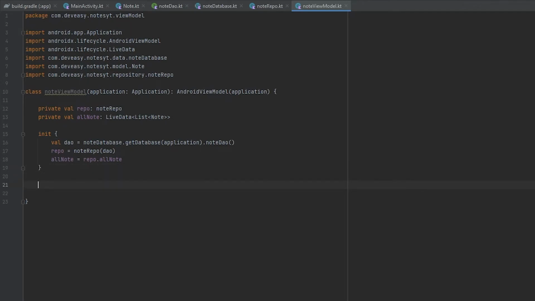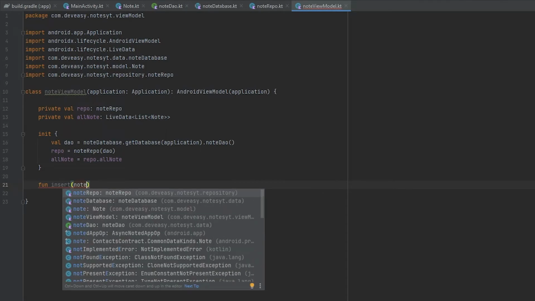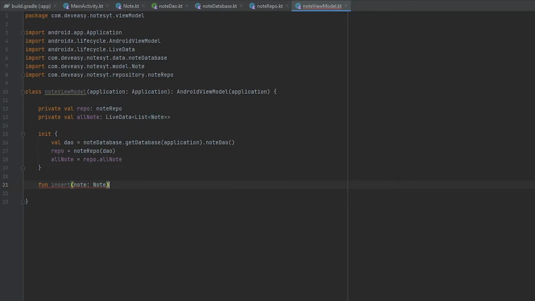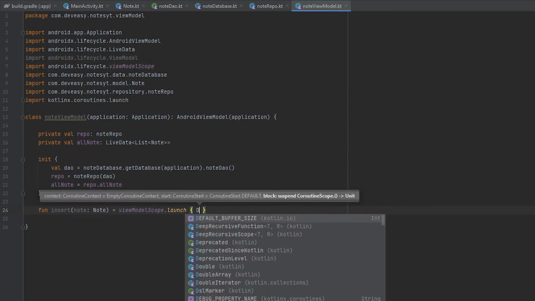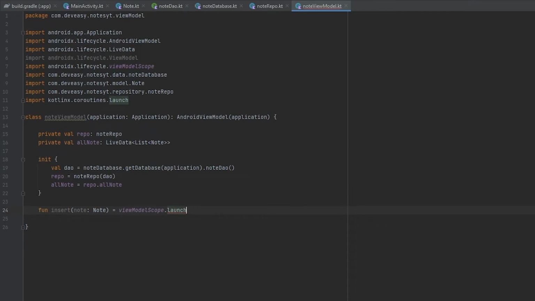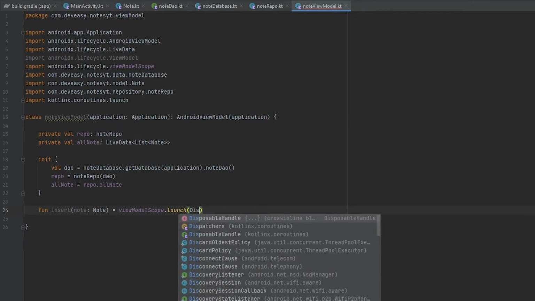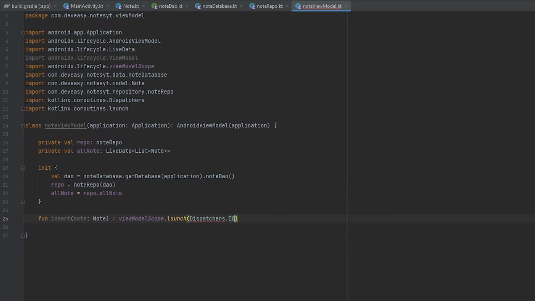Now to get the insert function, for that we have to create a function here. So function insert, which will have node of node, which is equal to view model scope dot launch. So inside this we have dispatches dot io, and inside this we will be calling our repository. So repo dot insert, and we will pass our node, right?